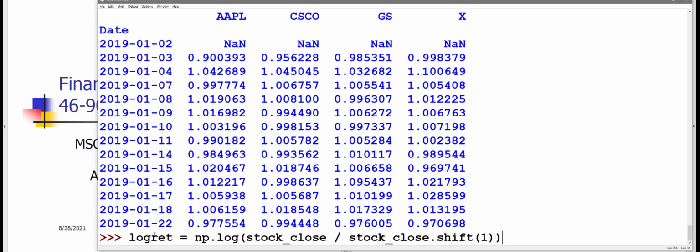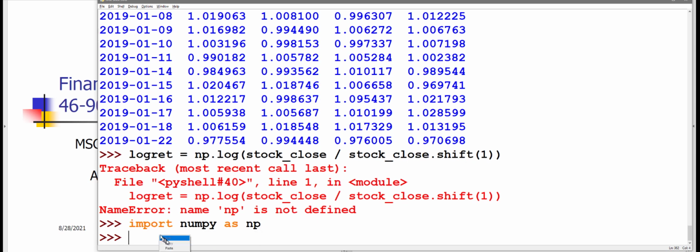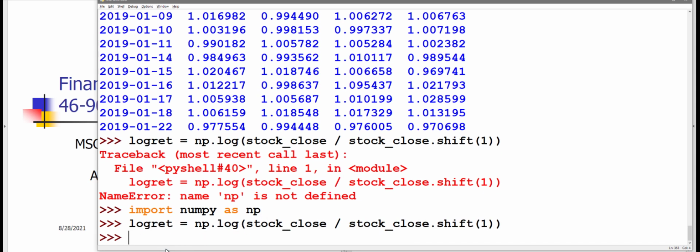So this is our log returns. Log is natural log, so we're getting the natural logs of these ratios. Whoops. Okay, I need to use the log function from the NumPy module. I need to import NumPy and do that as np. And Shazam. So now, here are our log returns.